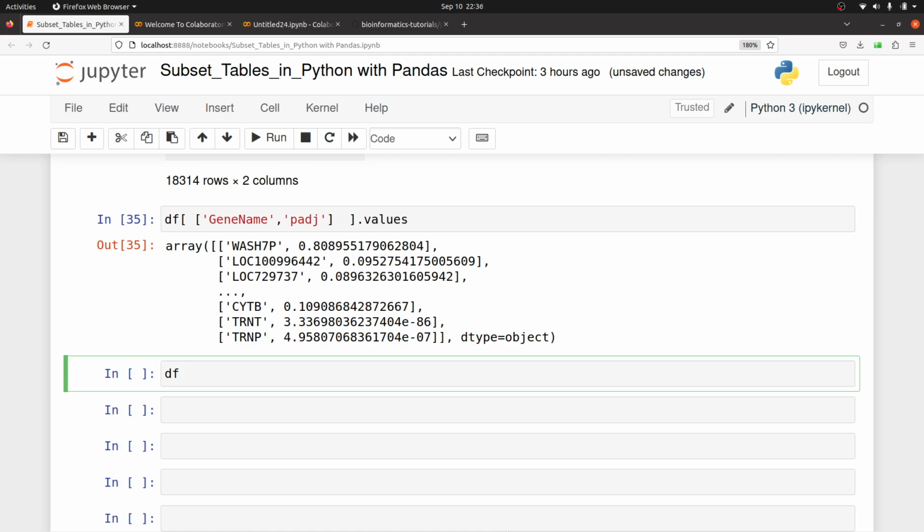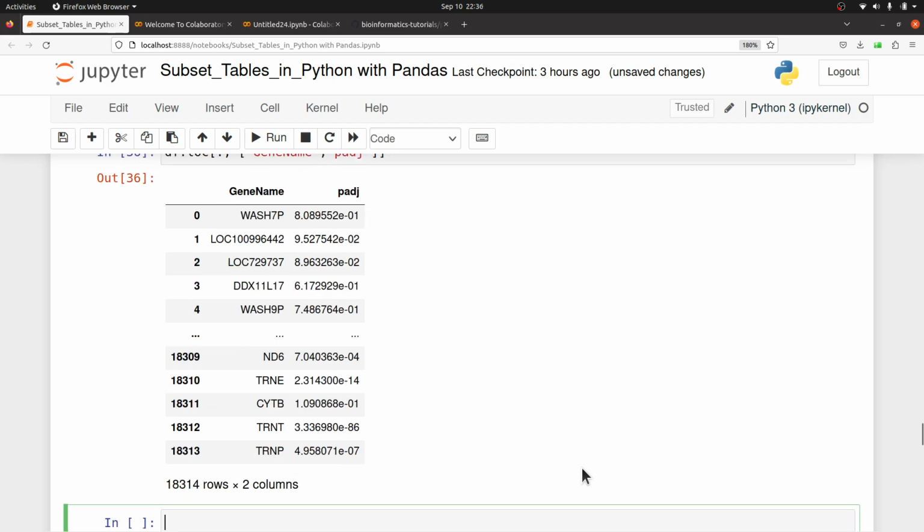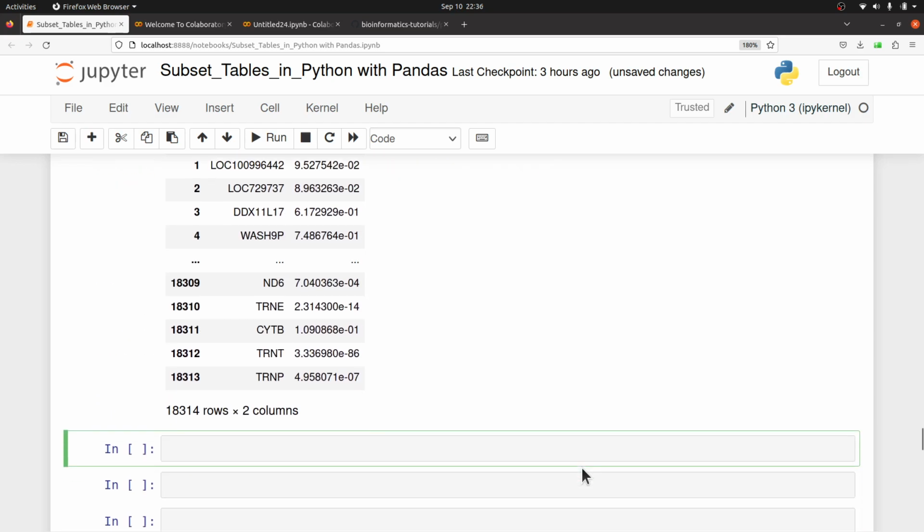Okay, so let's try approach 2. Let me just do it here. So we have df.loc for approach 2. And then you bring your colon, comma, and you specify the list again. And then in it, you say gen name, padj, like this. So this is for approach 2. And that will give you your answer. All right, so we have that here.